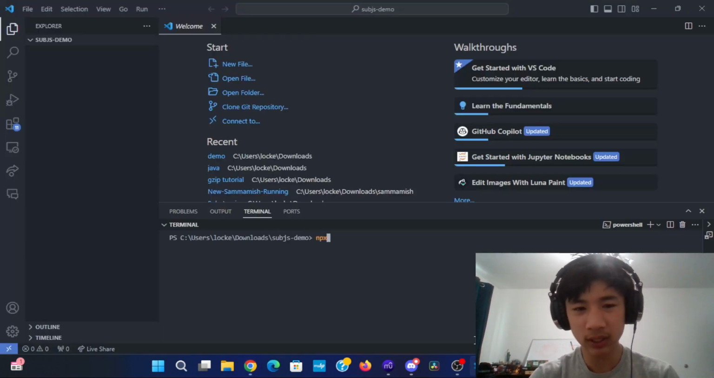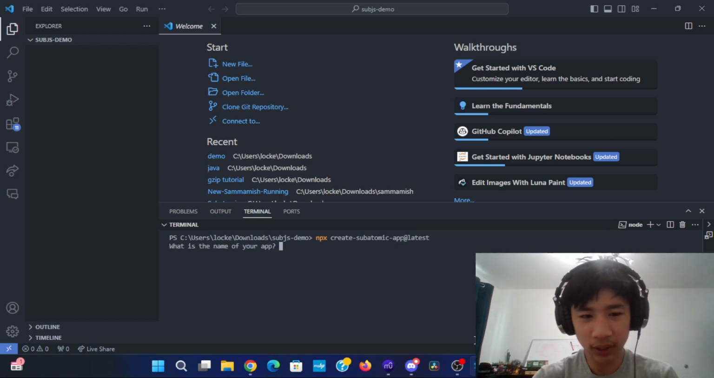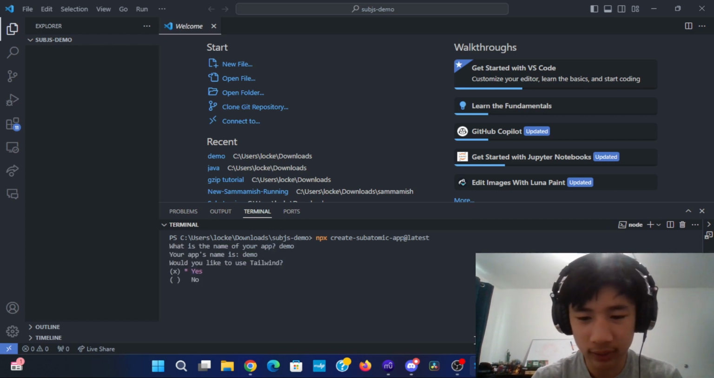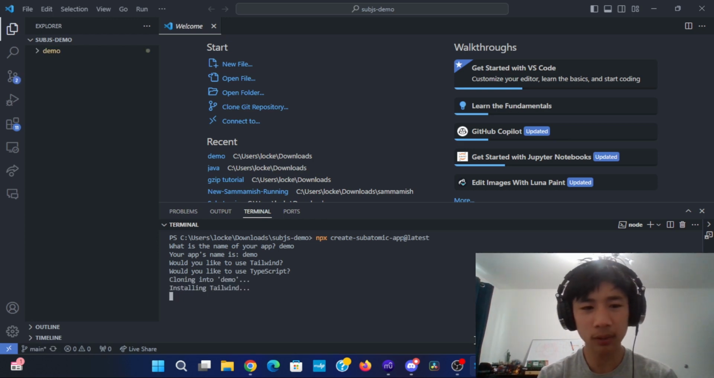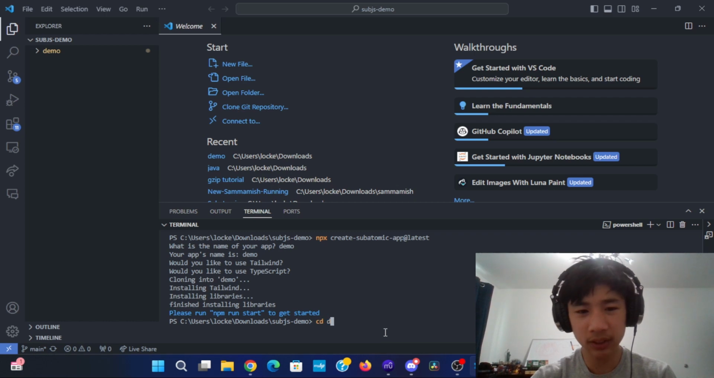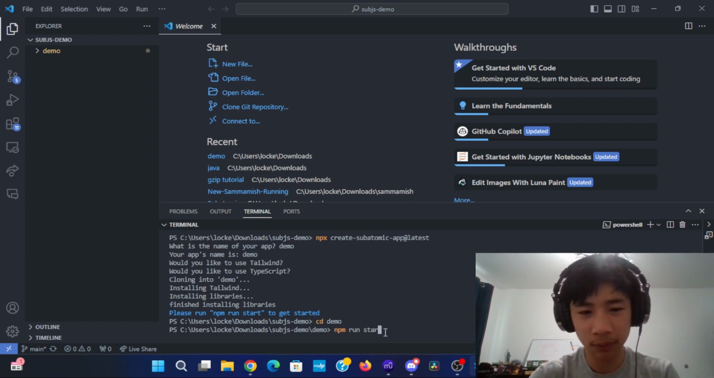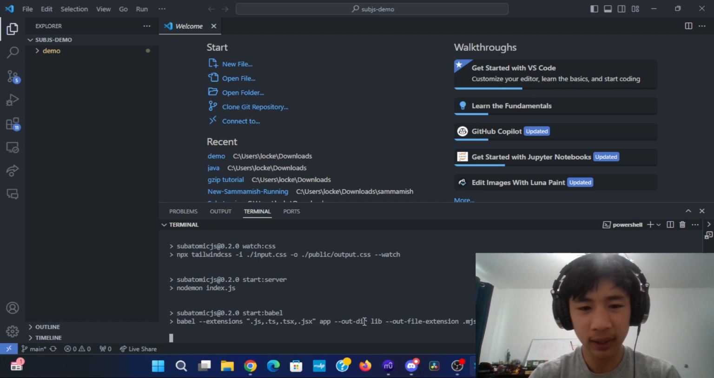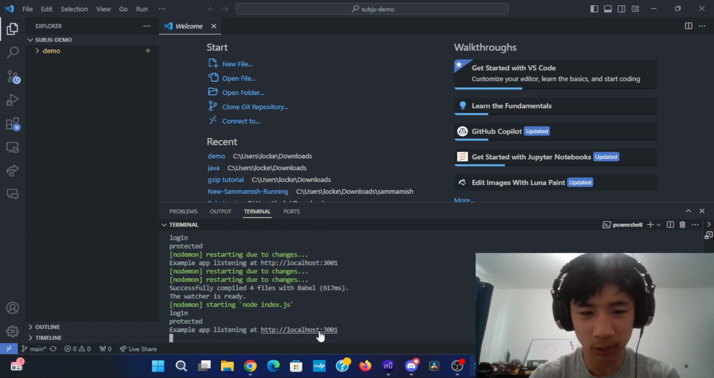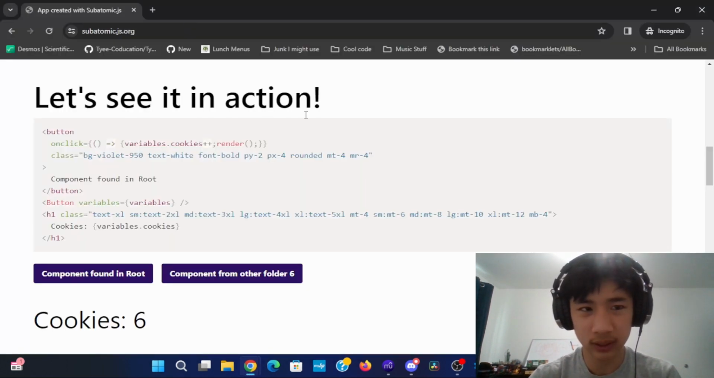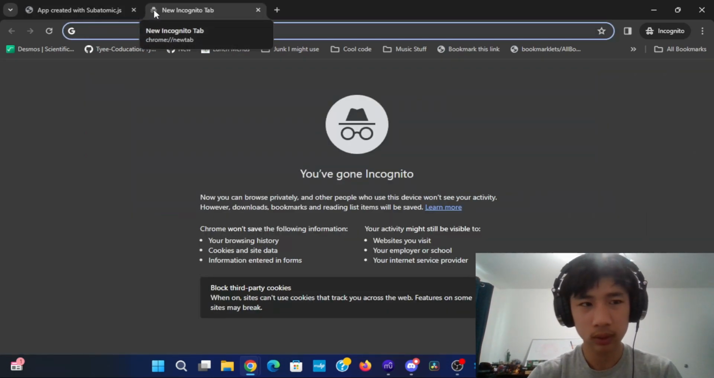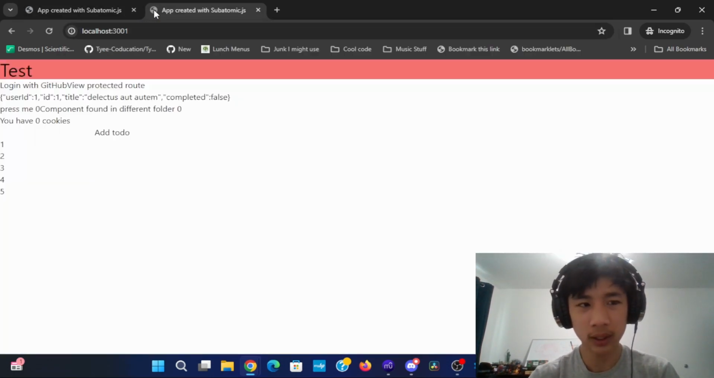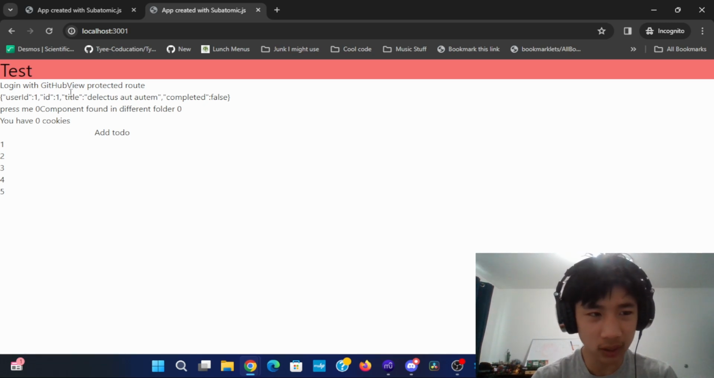To create your app, all you have to do is npx create-subatomic-app@latest, and then after typing your app name, I'm just gonna make it demo, and just for now I'm gonna say yes to Tailwind and no to TypeScript. Now we just have to wait. Okay, now all I have to do is cd demo and npm run start, and then we should be able to visit our app in very little time at localhost:3001. Okay, so now let's do this. Localhost 3001, and voila, we have our very ugly app.